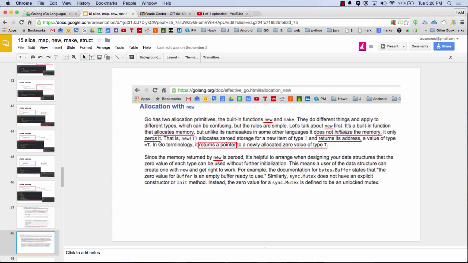Allocation with new. Go has two allocation primitives, the built-in functions new and make. They do different things and apply to different types, which can be confusing, but the rules are simple. Let's talk about new first. It's a built-in function that allocates memory, but unlike its namesake in some other languages, it does not initialize the memory. It only zeroes it. That is, new T allocates zeroed storage for a new item of type T and returns its address. In Go terminology, it returns a pointer to a newly allocated zero value of type T. In Todd terminology, I got a dog, it's a pointer, and its name is zero. Right? New, I got a new dog, it's a pointer, and its name is zero.